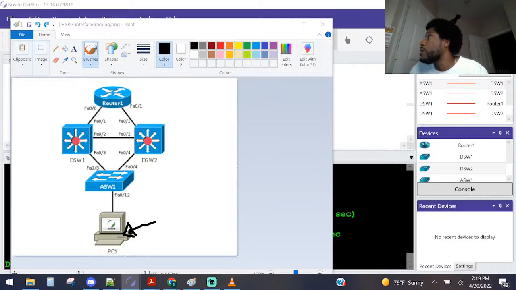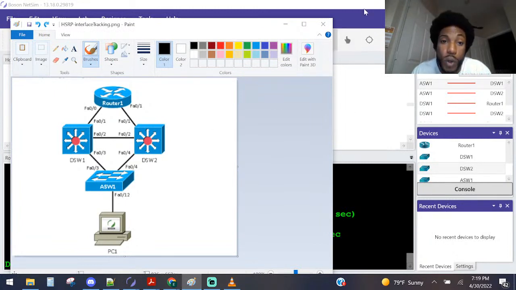Question 7 says, on DSW2, shut down the interface that directly connects to DSW1. So on DSW2, this switch right here, I didn't save that. Where's that at? So here's the interface that connects to DSW1. That's probably why we're going the other way, right? They want us to shut this interface right here down. Shut down that interface. We'll still be able to get to router 1. We'll still be able to go this way, right?